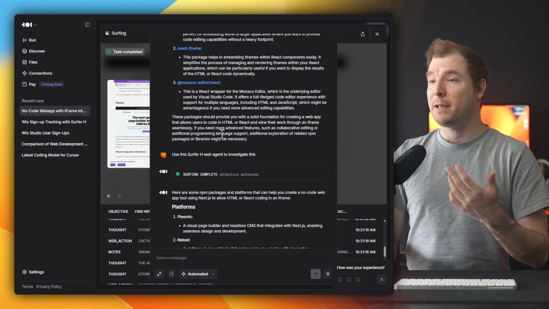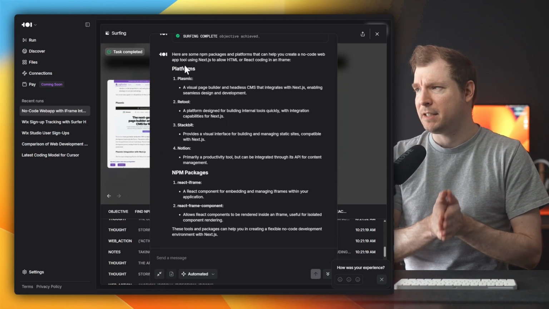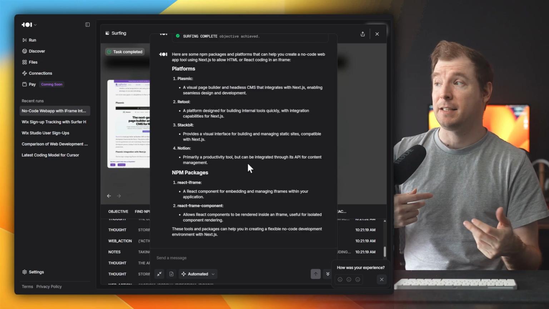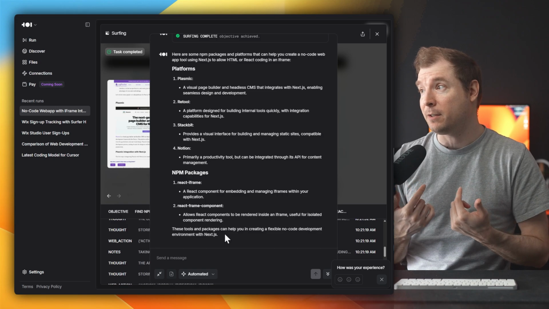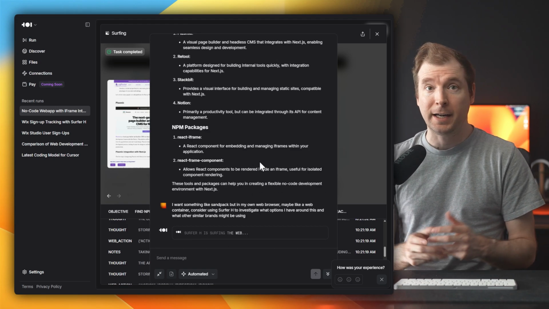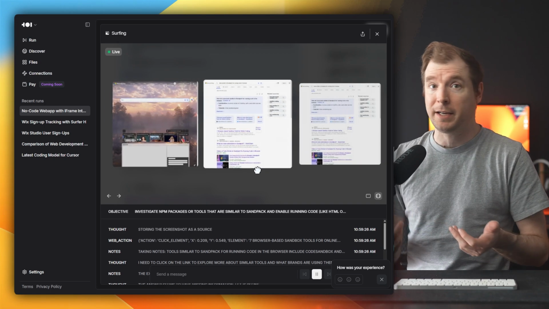So here I've got platforms, for example, such as Plasmatic, ReTool, Stackbit, as well as Notion as being similar to what I'm trying to build, and NPM packages like React iframe and React frame component as things I could actually use to try and replicate some of these features.